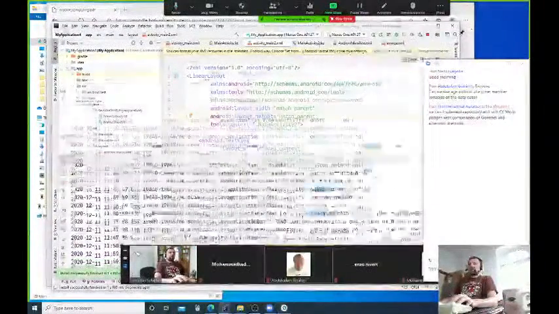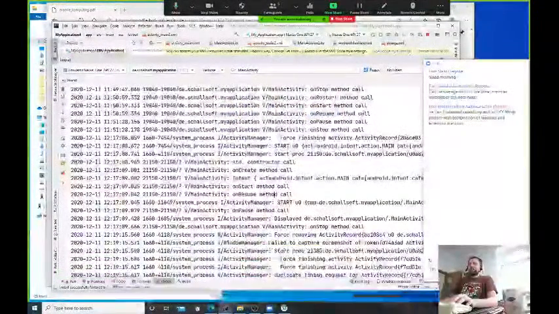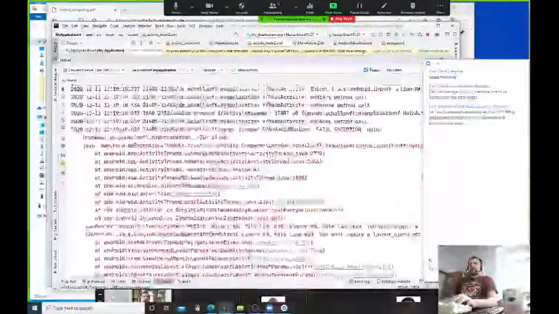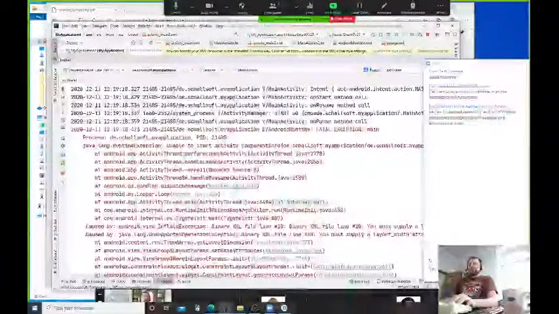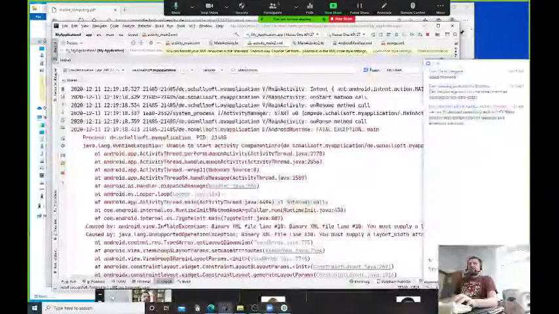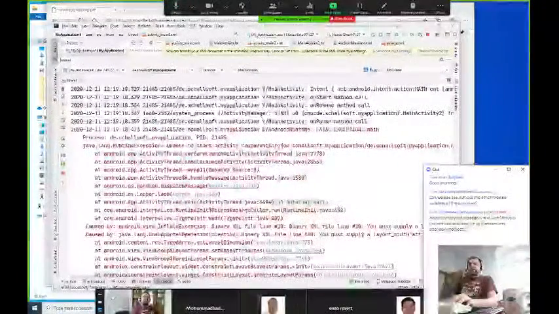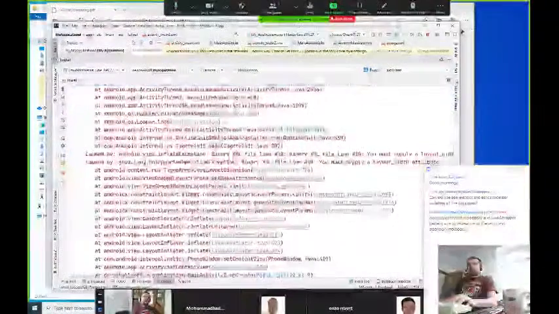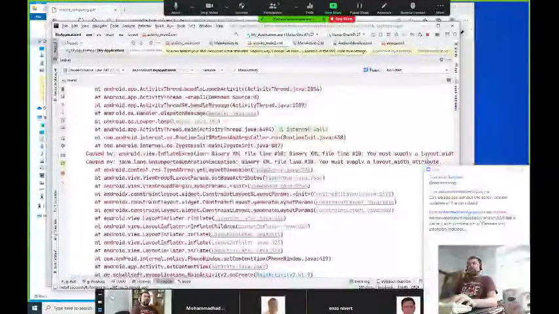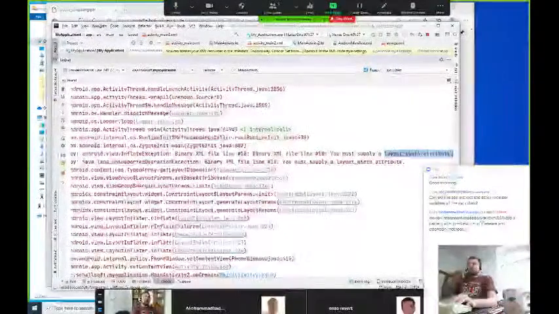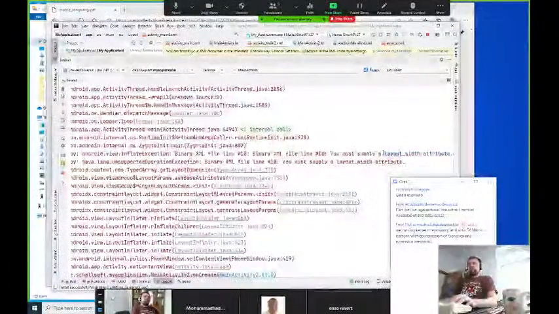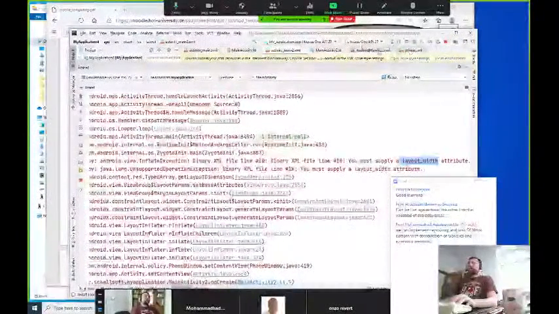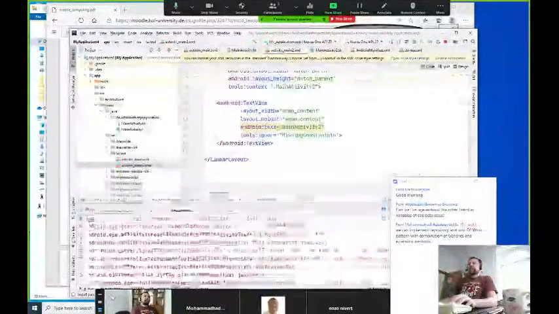So let's find out why this application crashes. Here is a fatal exception. Unable to start activity. This is my application 2. Because of binary XML file, a layout width. You must support a layout width attribute. Somewhere we miss this layout width in our binary XML file. Let's have a look where we miss this layout width.